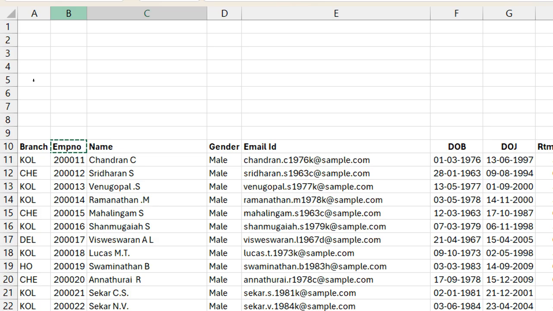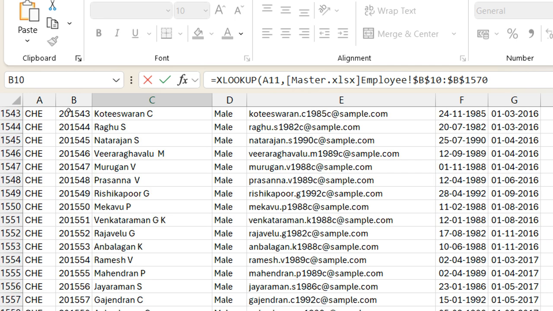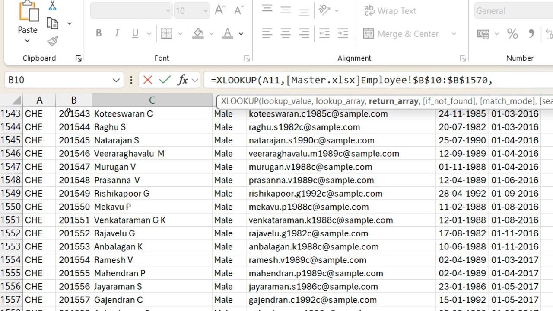How can I select it till the end? Control Shift down arrow. So only that range where we have the employee number. That's all. Select the range where we have the employee number. Comma. Third one, return array.